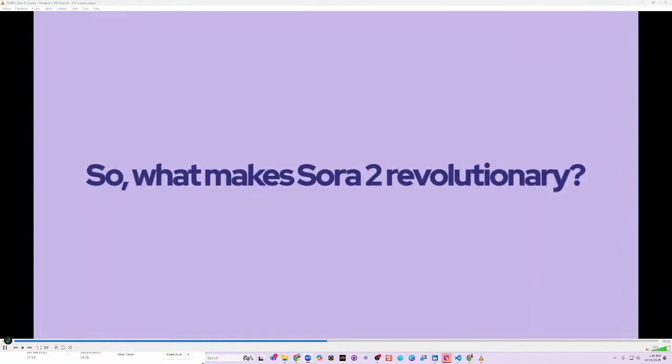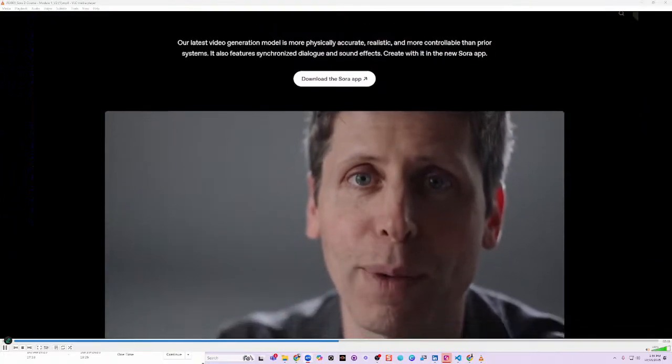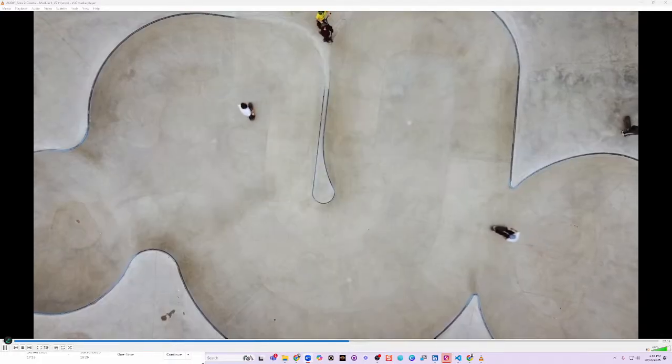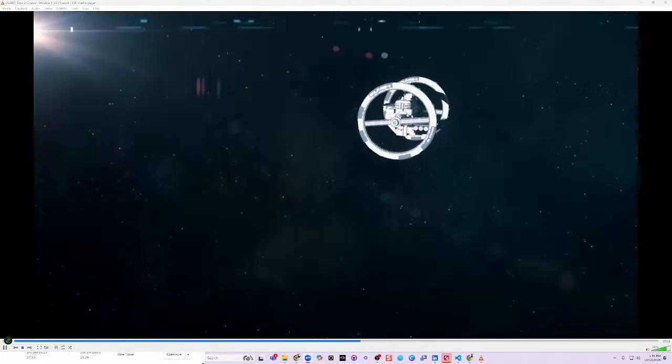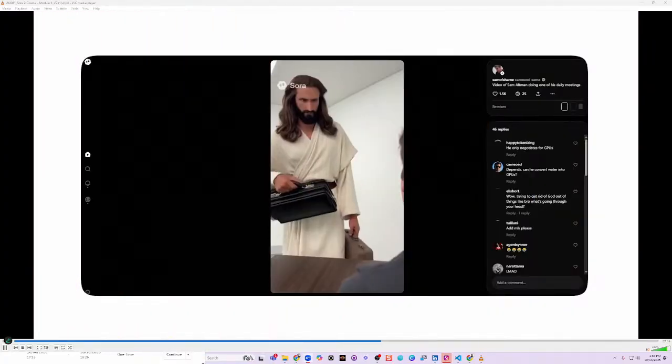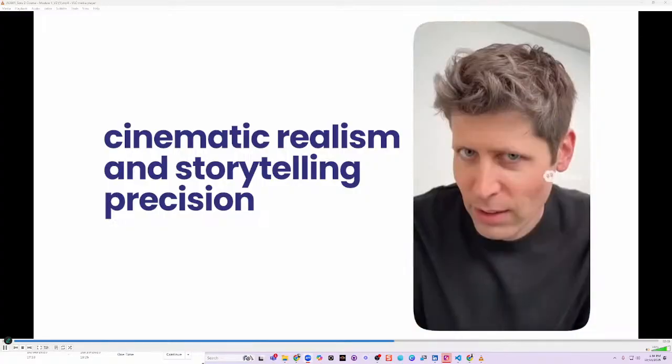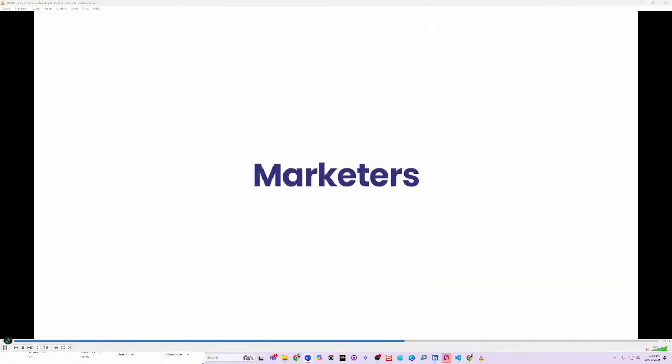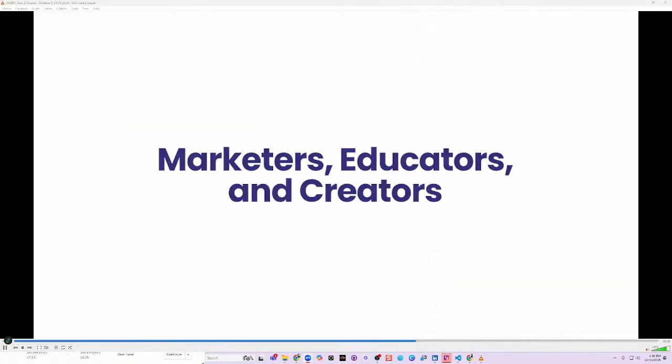So, what makes Sora 2 revolutionary? It's powered by multimodal reasoning, meaning it understands movement, light, emotion, and space, just like a filmmaker would. It doesn't just render a video, it imagines one in real time with cinematic realism and storytelling precision. That's why marketers, educators, and creators are calling it a creative co-pilot, not just another AI.